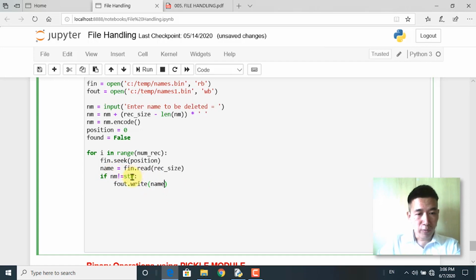Okay, sorry, so this has to be NAME, right? So I hope you're clear with this. As per our example, the value of NM is LEO. The value of name, the first name that is read, is NEY.